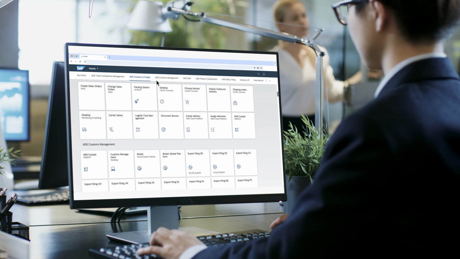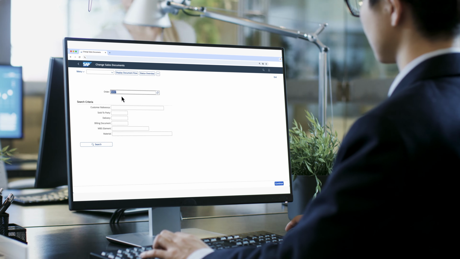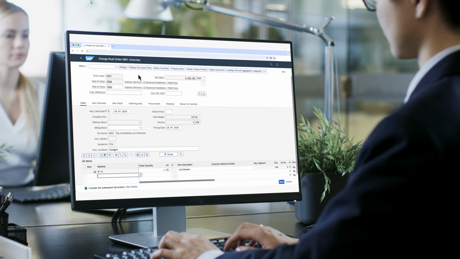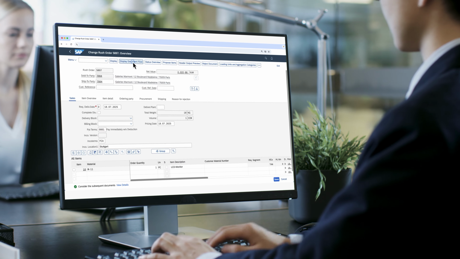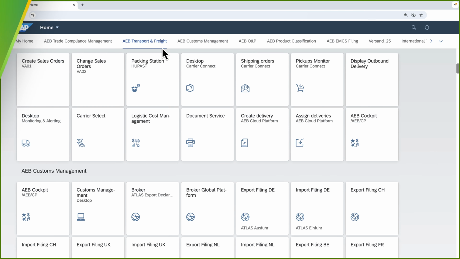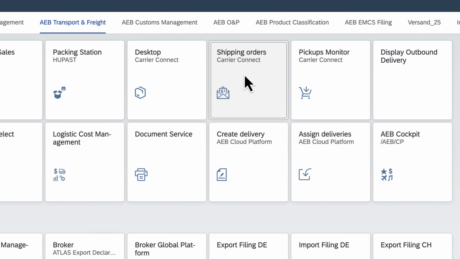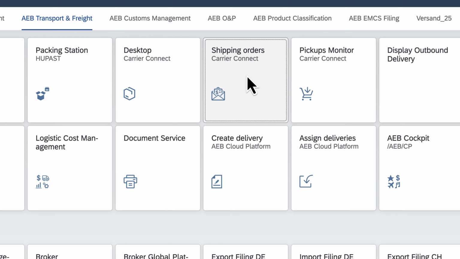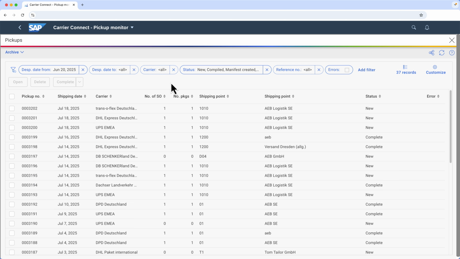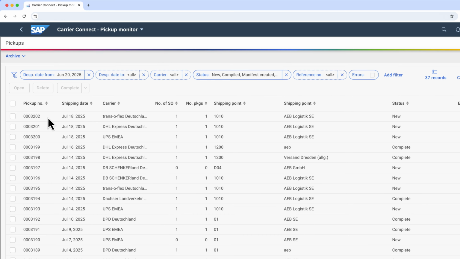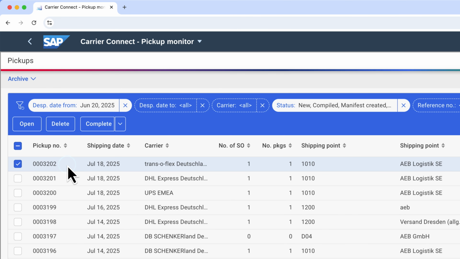How could an integration be implemented in practice? We will now demonstrate this by processing a shipping order from an SAP S/4HANA system. Let's go. In SAP S/4HANA, the AEB functions can be easily integrated into your familiar interfaces, such as the Fiori Launchpad. In an ECC system, you can also manage everything through transactions.